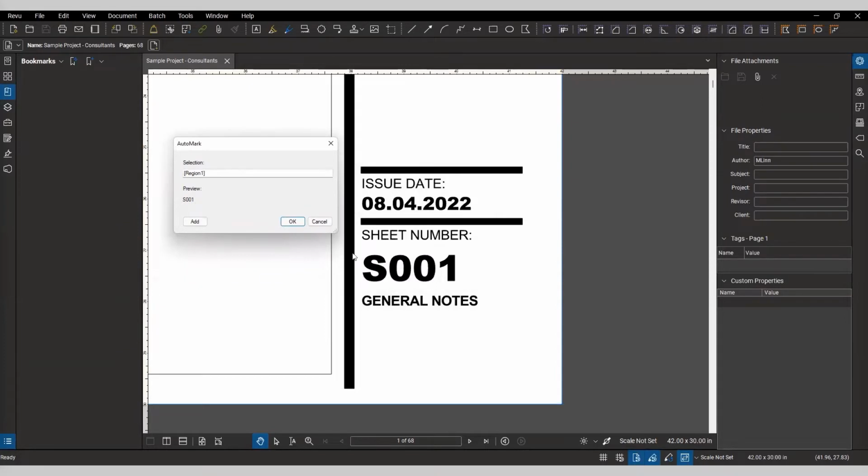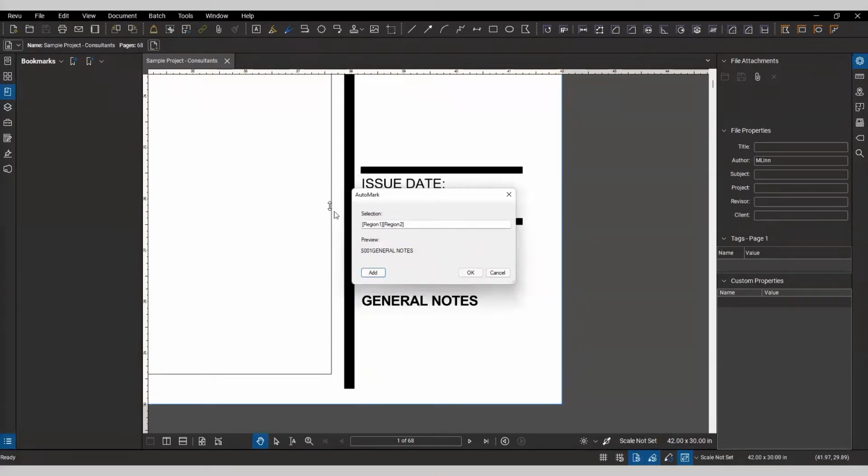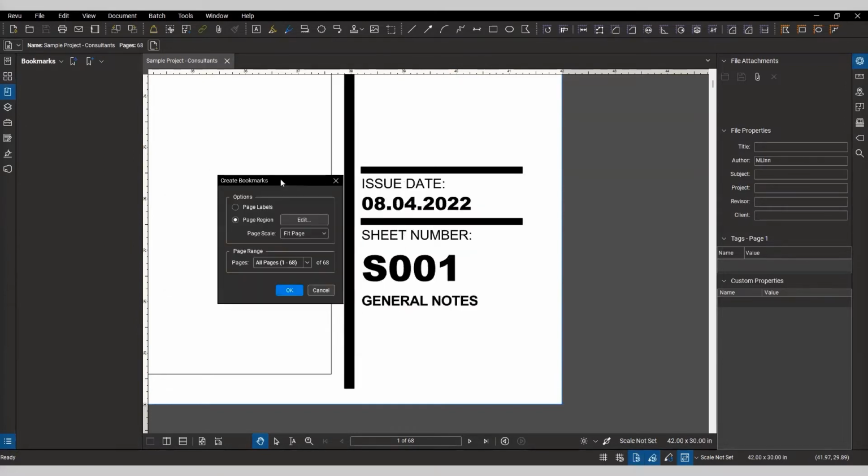Okay, so right here, it gives you the preview, this S001, which is indicated here. In addition, we're going to add another region, which will be the sheet name. Again, oversize it to what could be your largest sheet name. So I'm going to fill that rectangle. Again, looking at the preview, I can see it's S001 general notes. Now put them right up against each other. Now, what I'm going to do is separate them with an underscore. And we're going to use this to our advantage later, okay? So for now, it reads nicely. You have the S001 general notes.